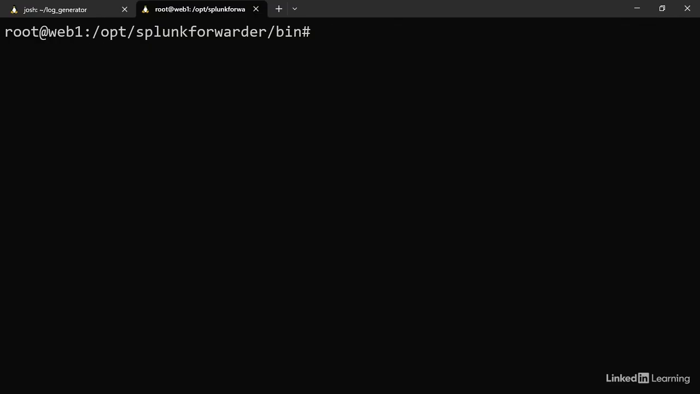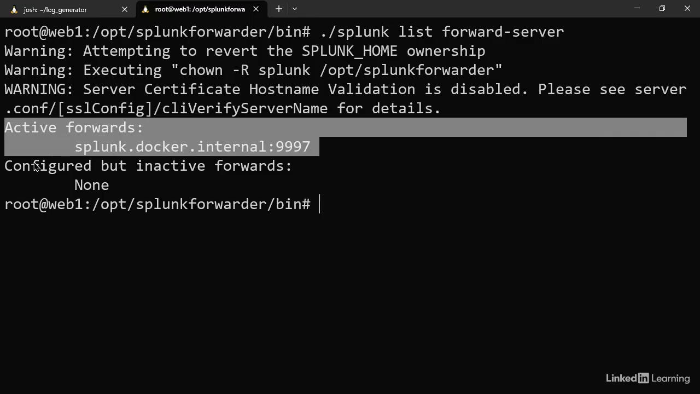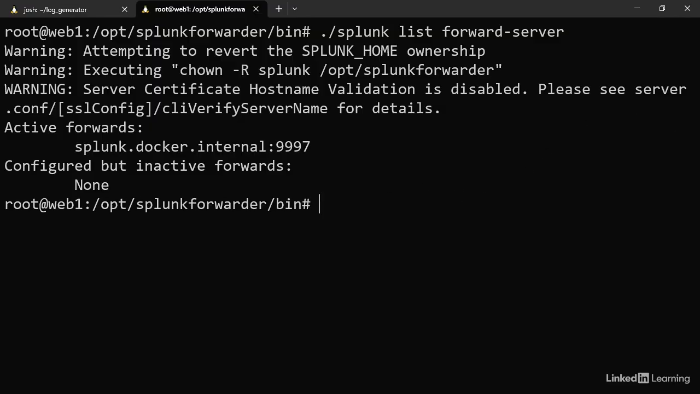To confirm that's working, we use ./splunk list forward-server. And you can see here it says active forwards and has our Splunk server. If it's showing up down here, you might just need to wait a minute before this starts showing up. And you should also double check that you don't have a typo in your host name. So let's clear the screen again.